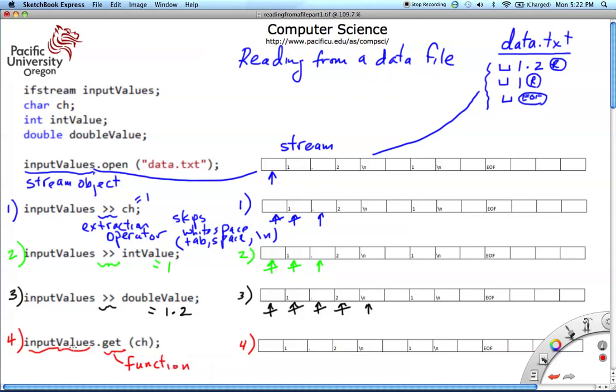So this is pretty cool. Input values.get, and there are many functions that are associated with this stream object. And one of the things that we can do with get is we can get a character. So again, assuming that the file has just been opened for reading, the pointer is pointing at the first position. Now get is going to get exactly one character, and it's going to get the character that's being pointed to. So in this case, space is what's being pointed to, and ch is actually equal to one single space. And then the pointer is moved to point to the next position.